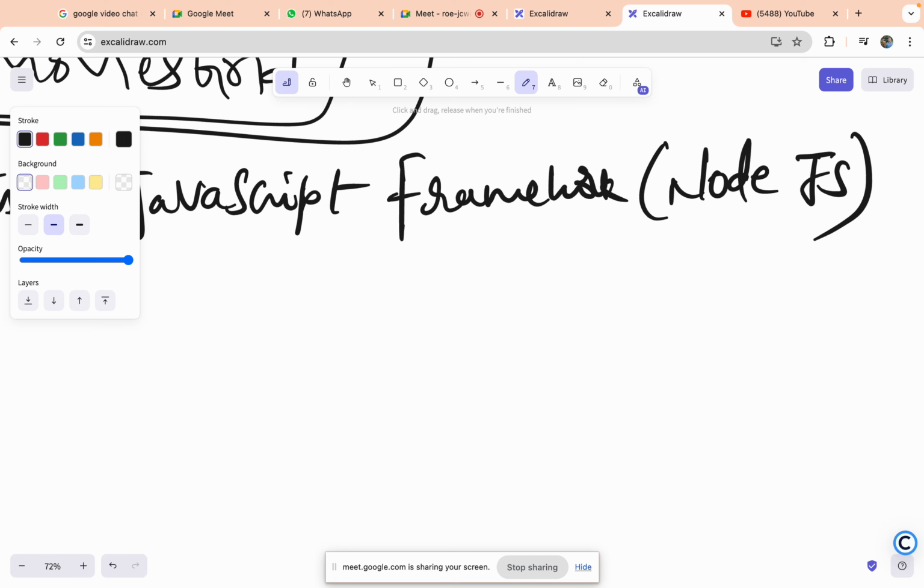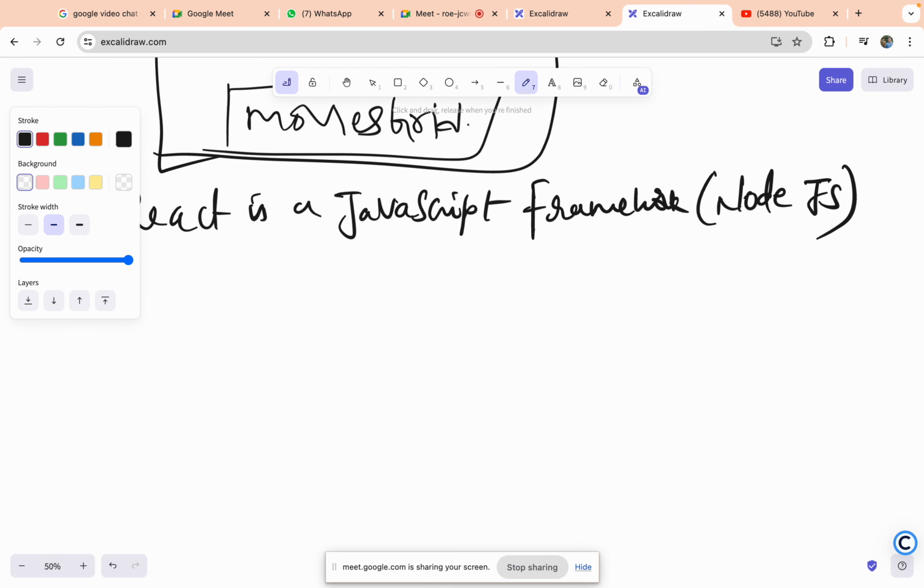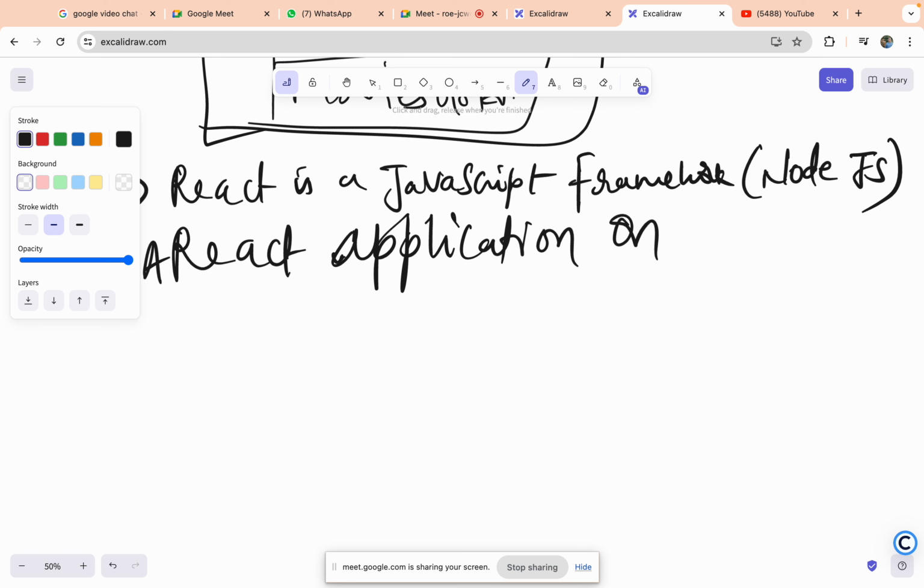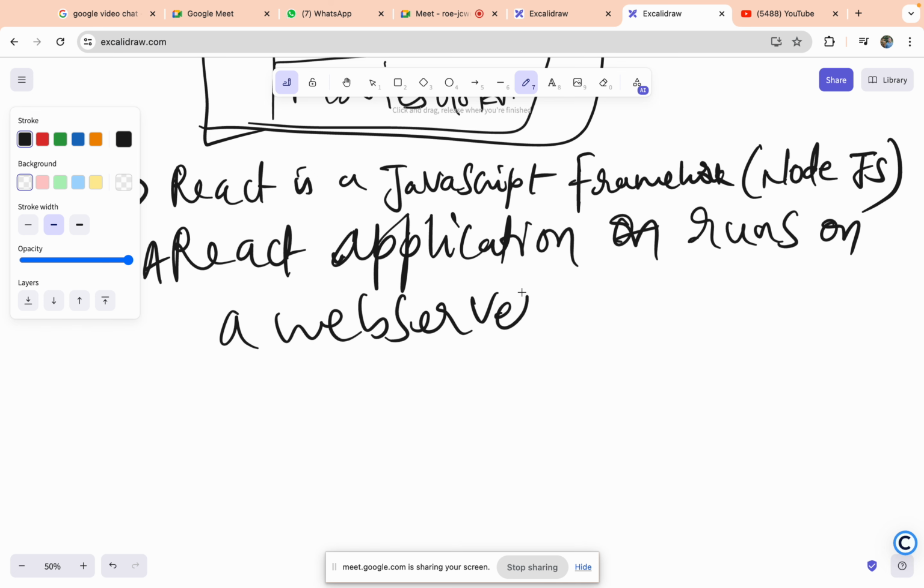Okay, so React is a JavaScript framework, and Node.js... A React application runs on a web server. It won't support web browsers or websites; it runs on the server side. That's why I told you to install Node.js.